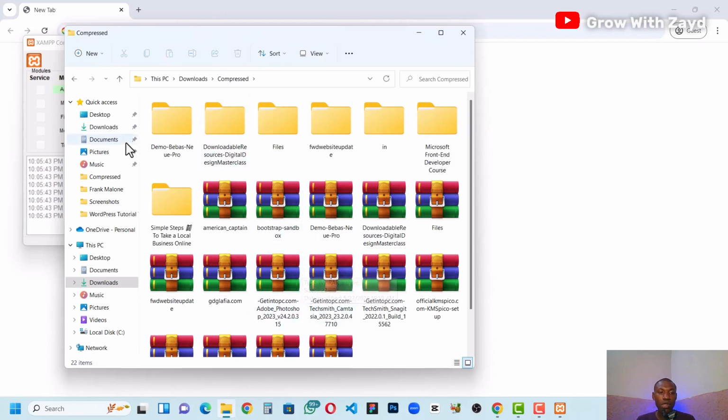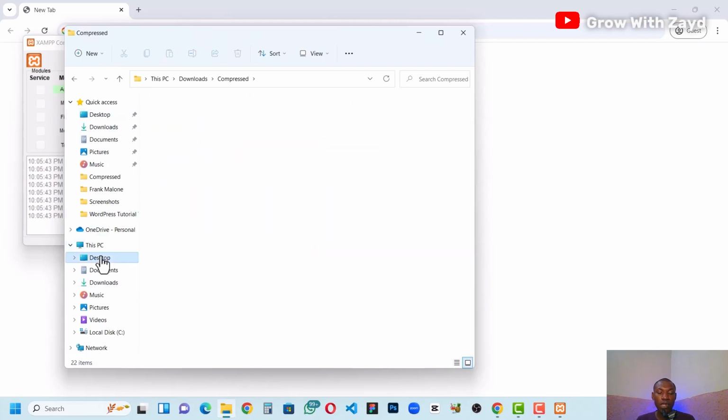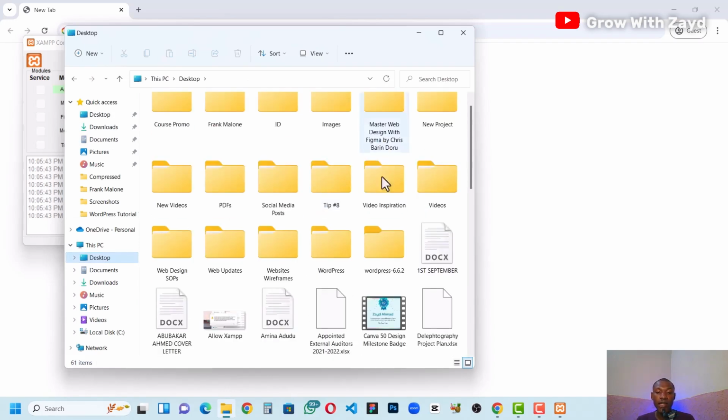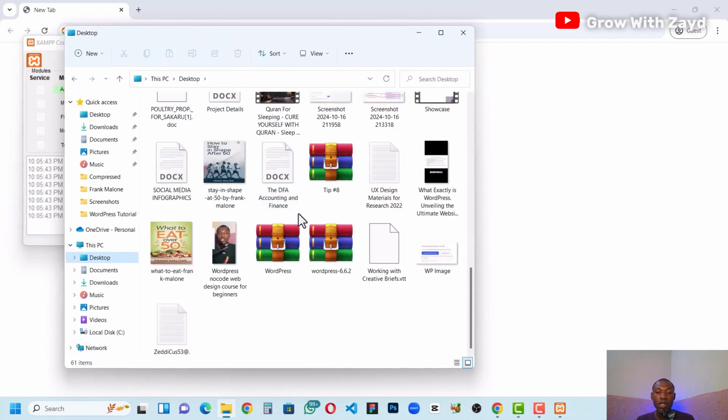So basically, maybe I downloaded it on my desktop computer, on the desktop section, right? Because sometimes I do download some files and then install and keep it on the desktop, right? So let me locate it here. Okay, so here you can see WordPress 6.6.2. So basically, this is where I downloaded it to. I downloaded it to my desktop.